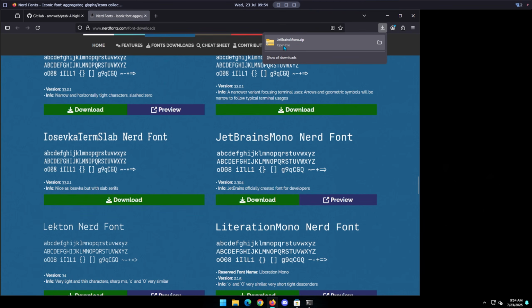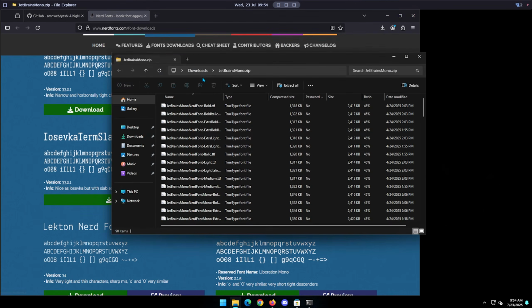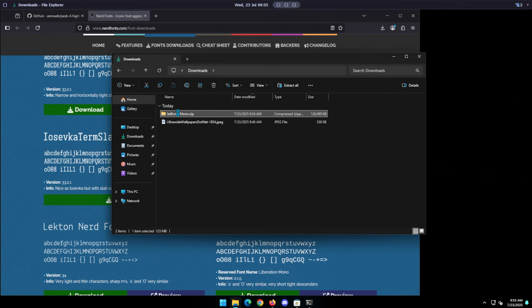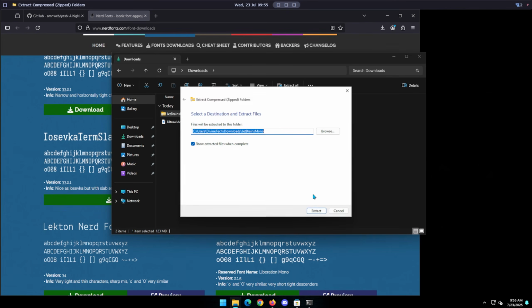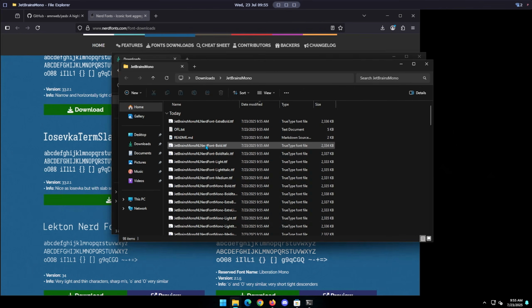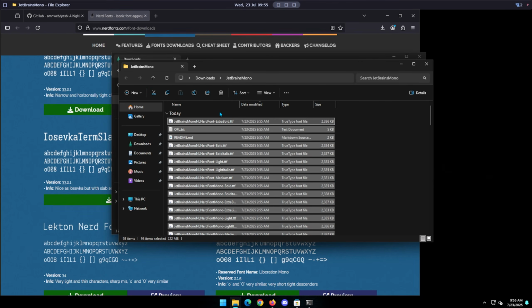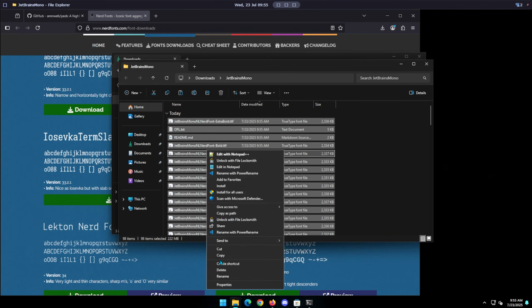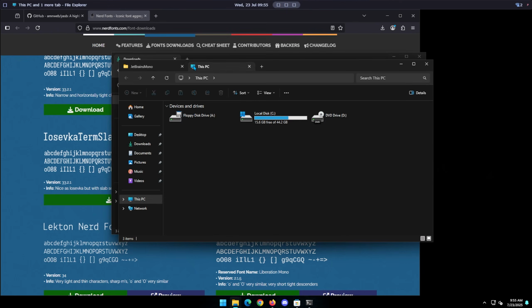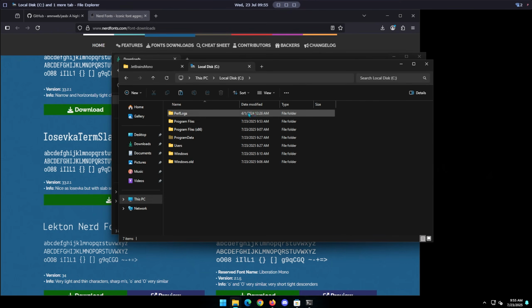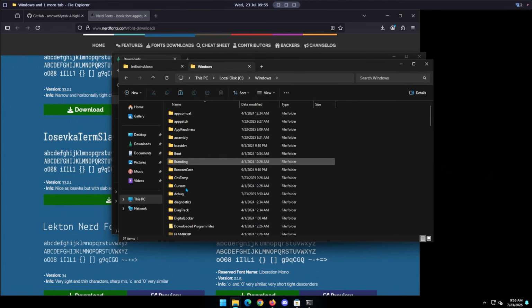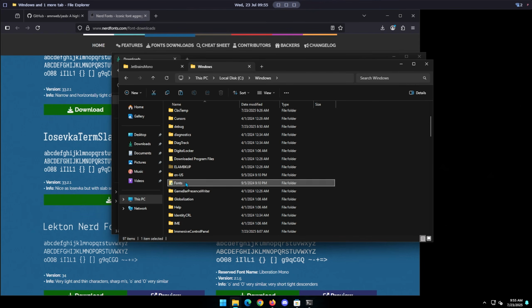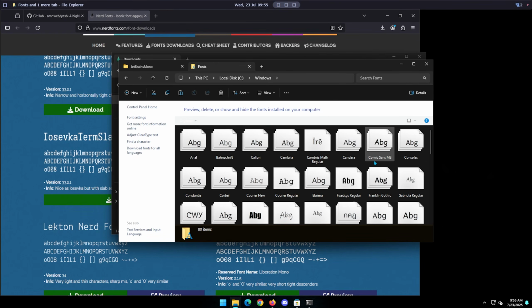There's a lot of cool different fonts in here. And it's going to be presented with a zip folder. Now we just want to back out a little bit, right click and extract all. And now all we should have to do, I think, is just click Control A and then we will Control C. Or you can right click and hit copy. And then we'll open up a new page. We'll go to the C and then Windows, scroll down to fonts, and then just hit Control V.